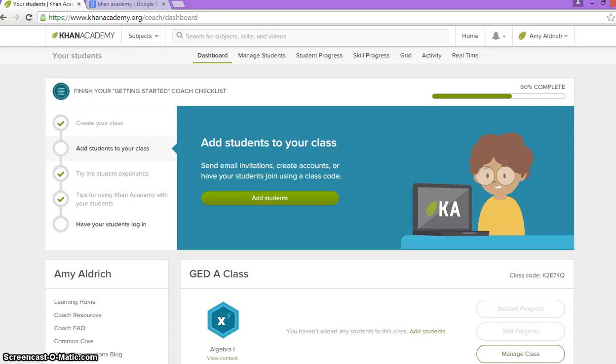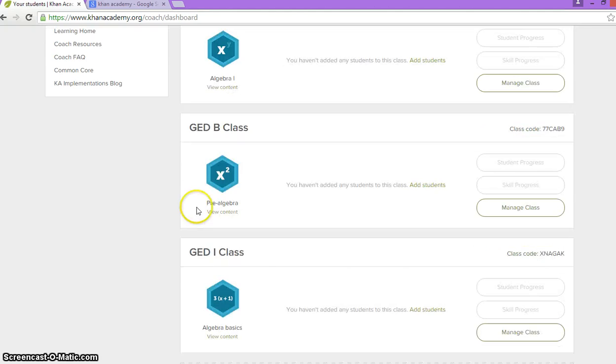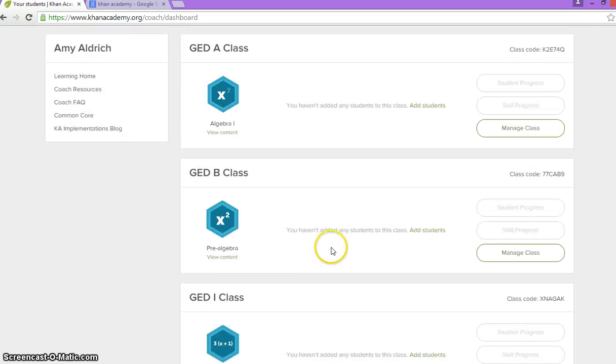So I have already created my own Khan Academy account, and I have not completed it because we are in the middle of a semester and I didn't add students. But when I went into the site, I did go ahead and create classes. So using this checklist, I was able to create my GED A class, GED B class, and Algebra class. And each one of these, as you notice, has a class code specific for how the students are going to access their particular class for the assignments within these links.